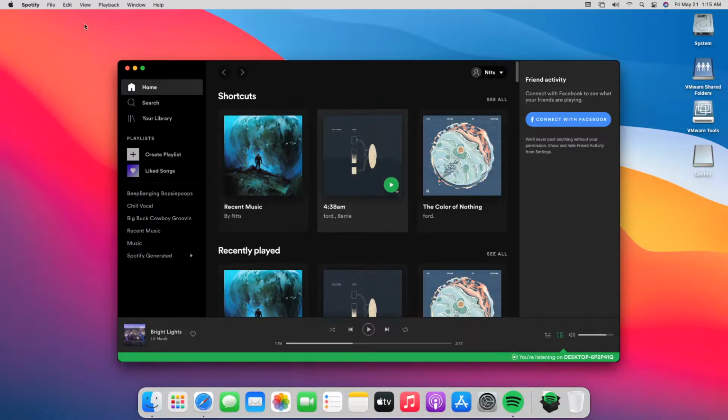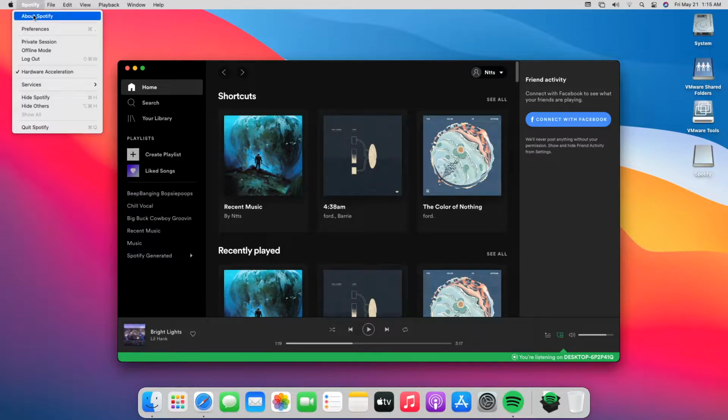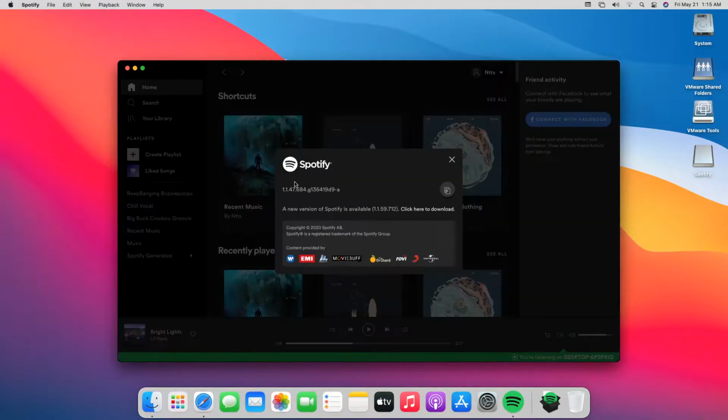The main thing we're looking for is we want to first click on Spotify at the top left, then About Spotify. We want to make sure that it is version 1.1.47.684. If you see that, that's perfect. That means we're going in the right direction.